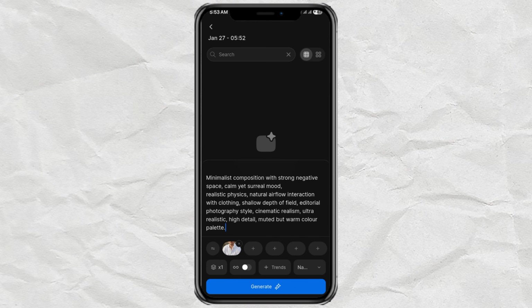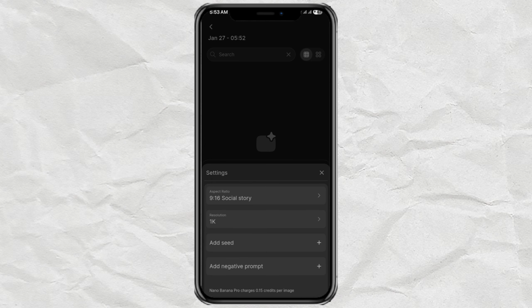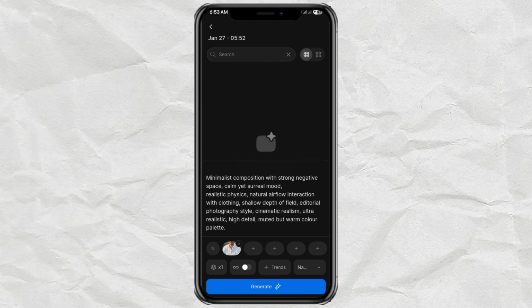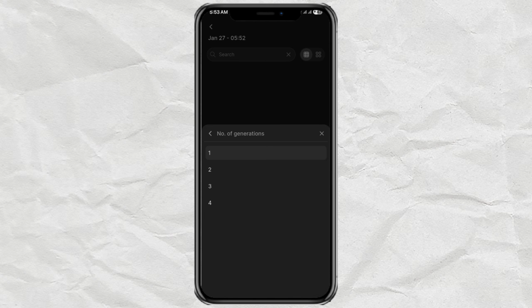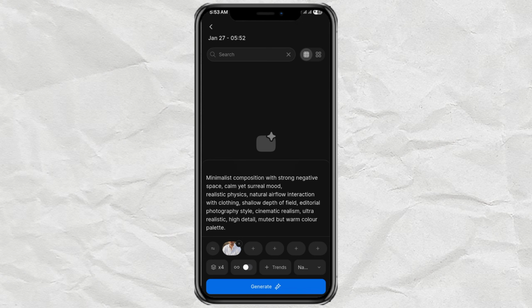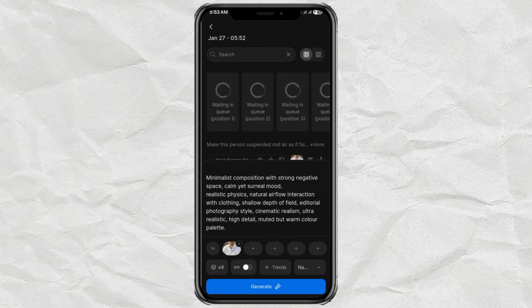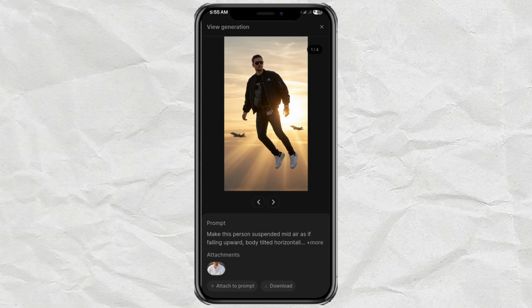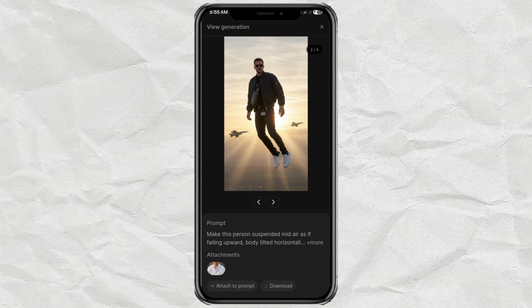and open Settings. Set the aspect ratio to 9:16, resolution to 1K, and for batch generation, choose 4 images so you have more options. Tap Generate, wait a few seconds, then pick and download the image you like the most.